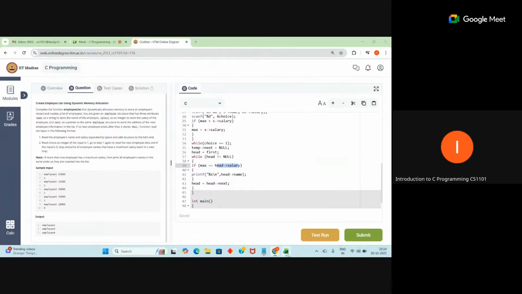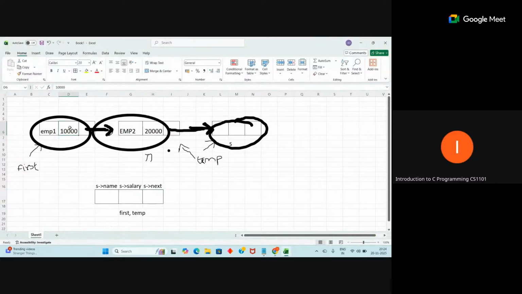It will check whether max value is equal to head salary or not. Initially, the head is pointing to this. Let us consider 20,000 is the max value. So the head salary is 10,000, max value is 20,000. Whether these two are equal or not, it will check. If it is equal, it will print the name of that head node. So it is not equal, so head equal to head next, and your head will move to the second node. And again, it will check whether max is equal to the salary of this head node. Yes, then it will print the name of that head node.